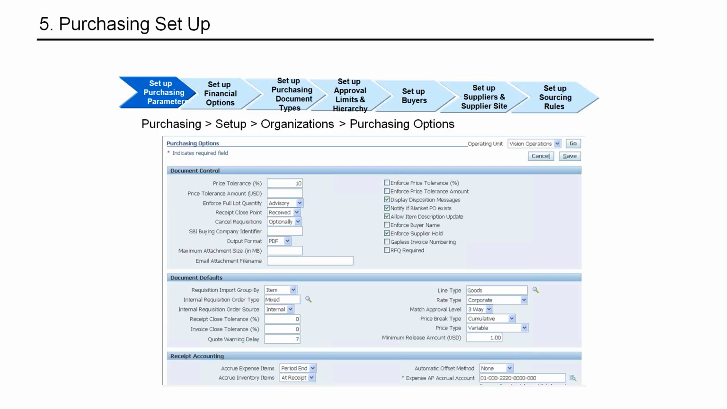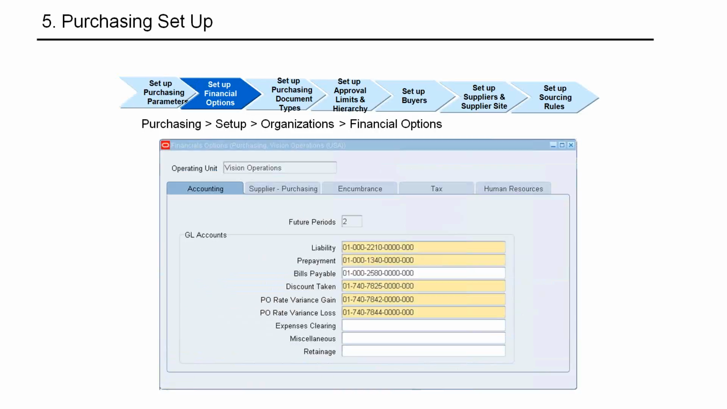The financial options again in purchasing will tell me all the accounts, the liability, the prepayment, all the variance accounts which will be hit in purchasing. Also in the financial options we set up a purchasing validation organization, wherein whatever products you are purchasing from the supplier, the attributes of those products will be validated against this purchasing validation organization.